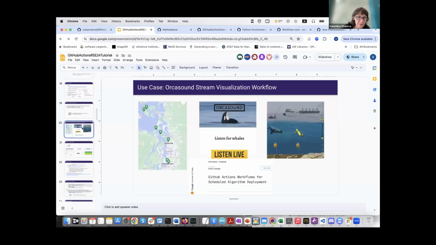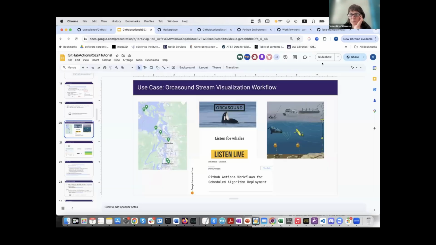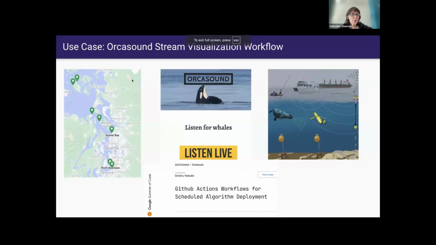Okay, so let's dive into one example that also had a lot of trouble with packaging, but we're getting there, things are getting improved. Here we go. This is our example where we're going to go through the streaming scenario. This is the map around Puget Sound, the sound around the Seattle area, and we have these hydrophones collecting data 24/7, lots of data.